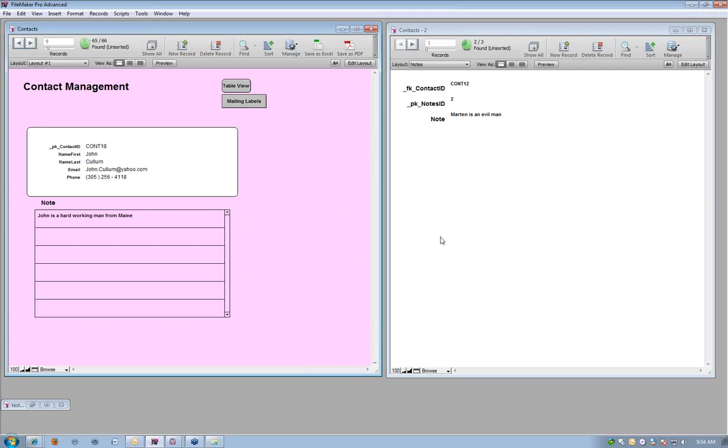And this is a real simple example. We're just talking about notes here. There's a lot of other things that we can relate. In contact management, maybe they have related addresses or related invoices or something along those lines. Other questions?